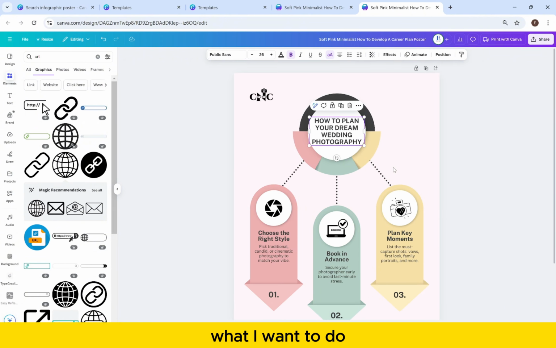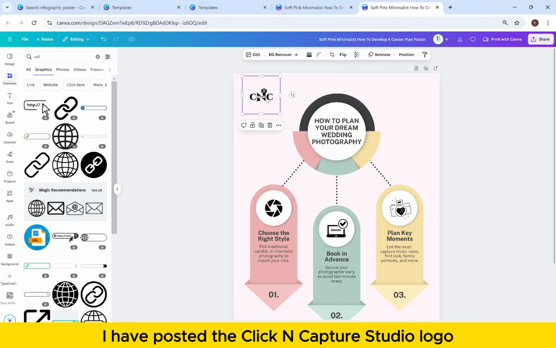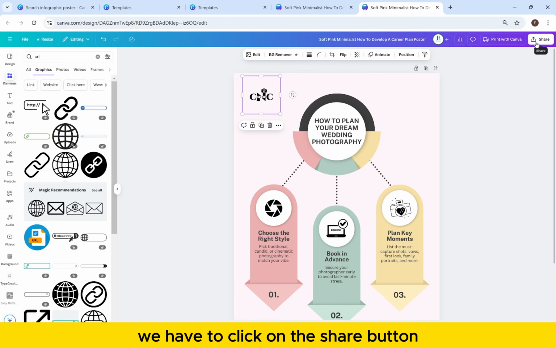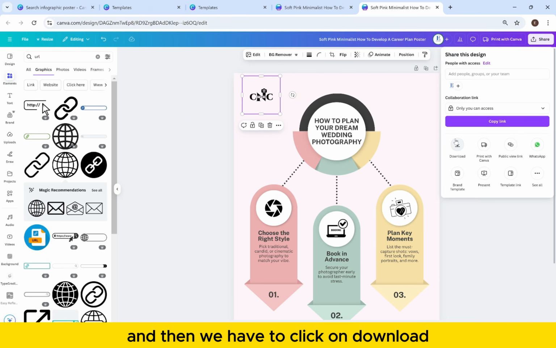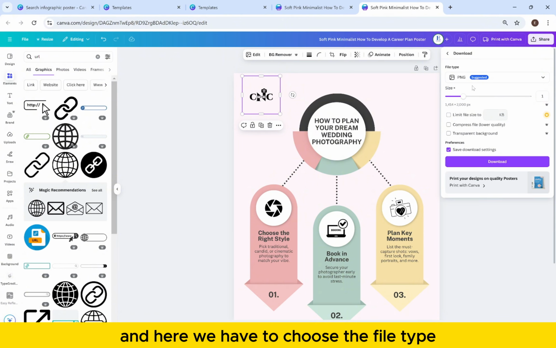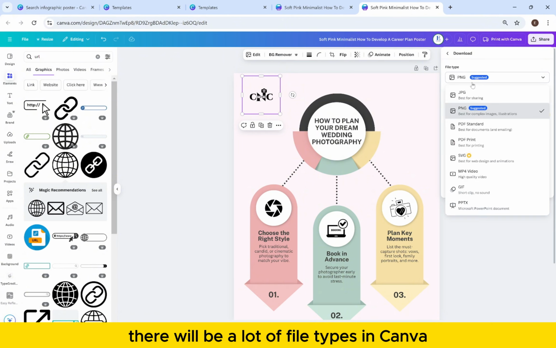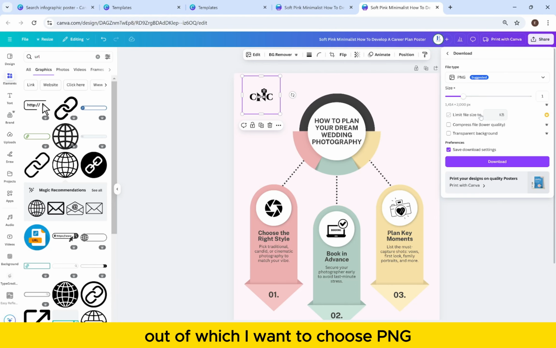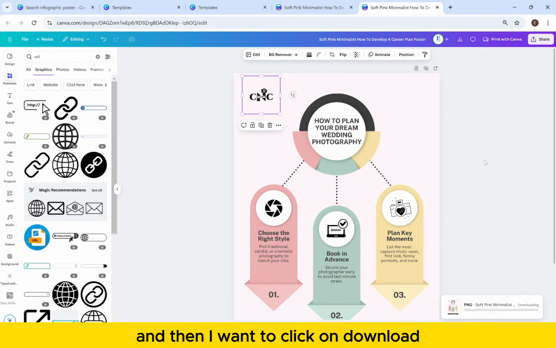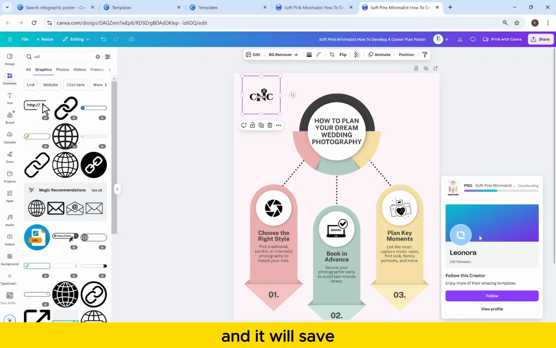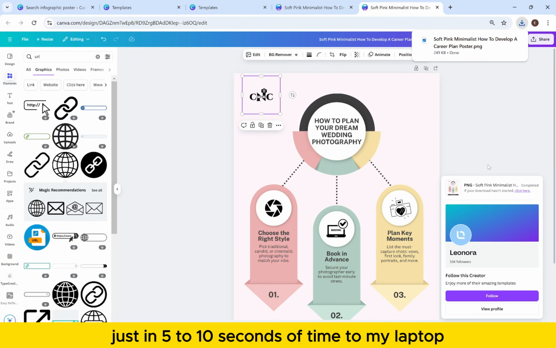Now what I want to do, I want to download this particular image, and also I have posted the Click and Capture Studio logo. All we have to do is click on the share button and then click on download, and here we have to choose the file type. There will be a lot of file types in Canva, and that's the beauty of Canva. Out of which I want to choose PNG, and then I want to click on download. The download has been started and it will save in just 5 to 10 seconds to my laptop.